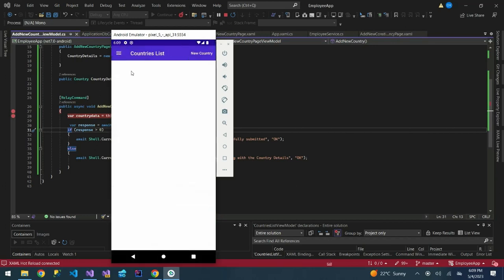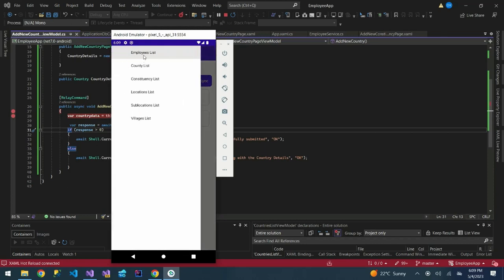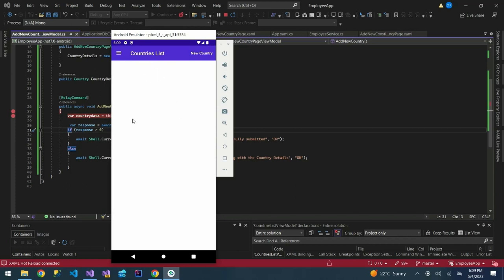So if we go back to our, let's try something. If you go back to our employees list, then come back to our countries page, we should be able to see the country that we saved on this page.